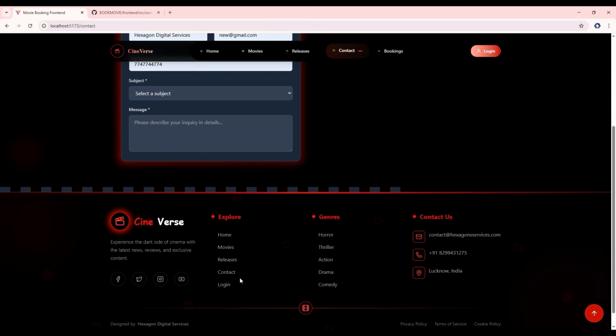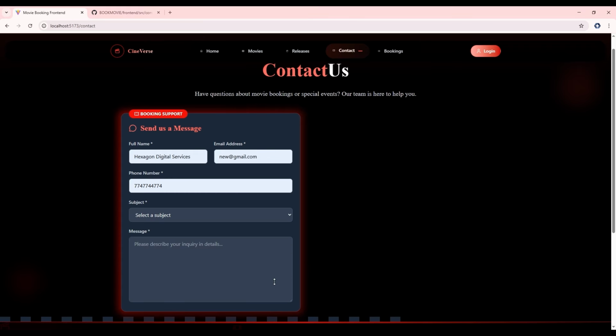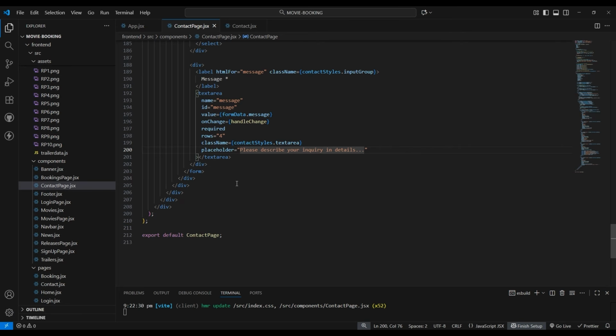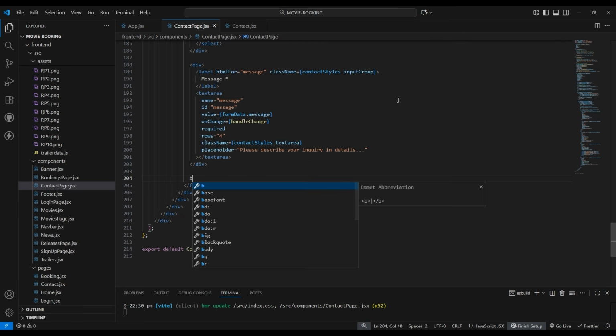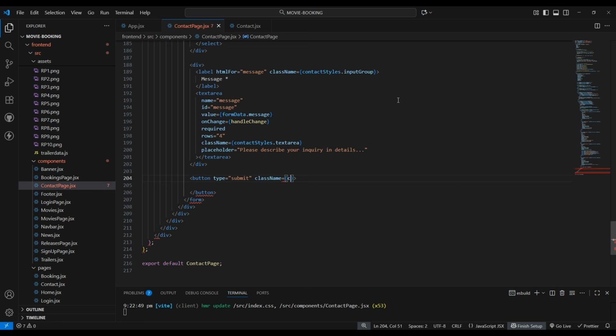Now after this, your message box is present here. Now after this, let's go back, and now after this div, let's create a button tag to create a submit button. Type will be submit here. Then give class name to this button as contact styles dot submit button. Then type here send via WhatsApp.